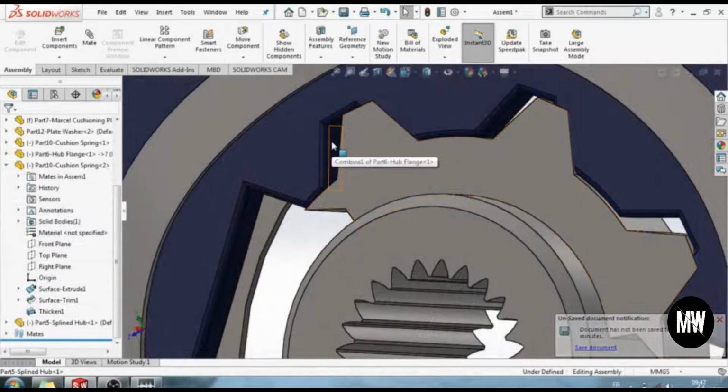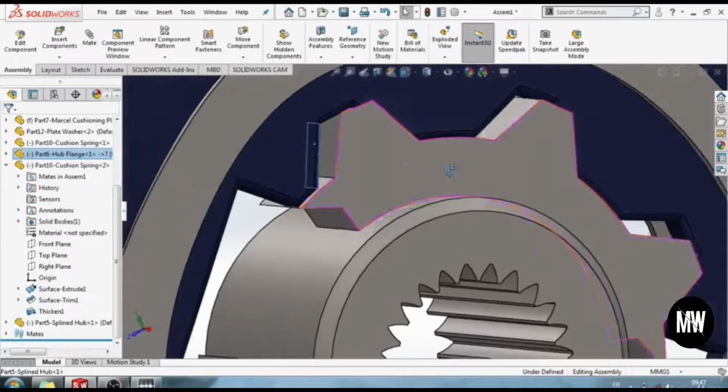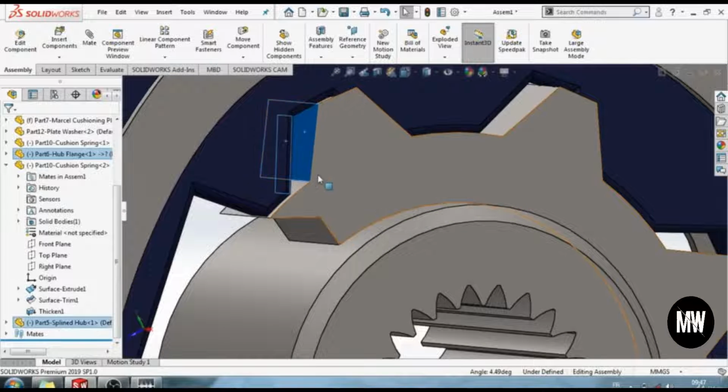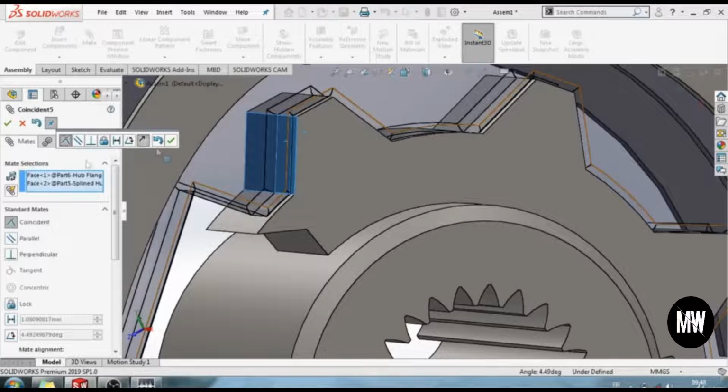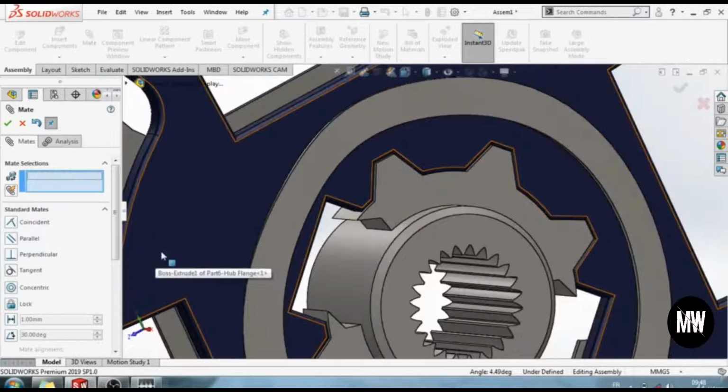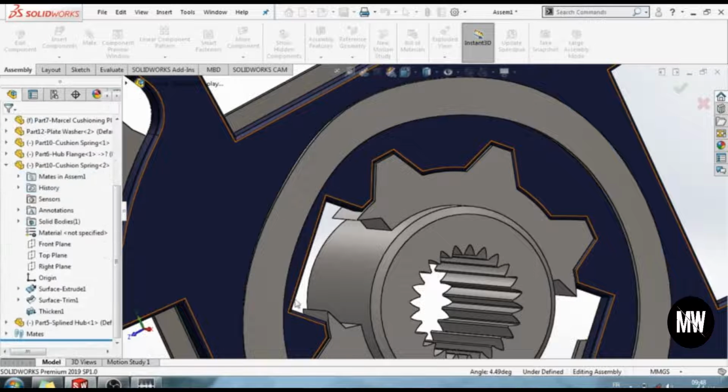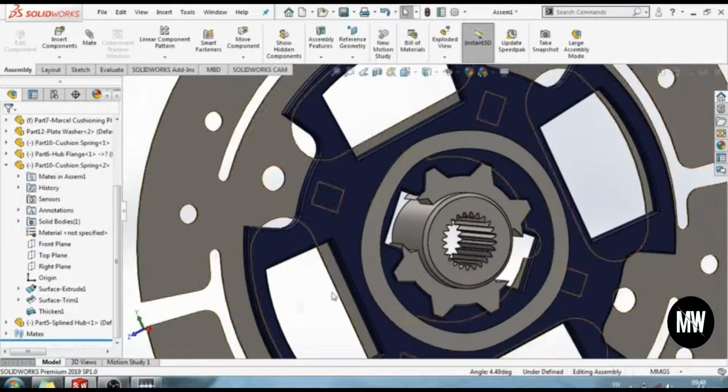Now let's move our component to get a good positioning with the teeth. And here I'm going to select this face here of the hub flange and this face of the teeth, and I'm going to choose the coincident mate. Good. We're not finished yet because we will need the advanced mate that we used a while ago, which is the width.